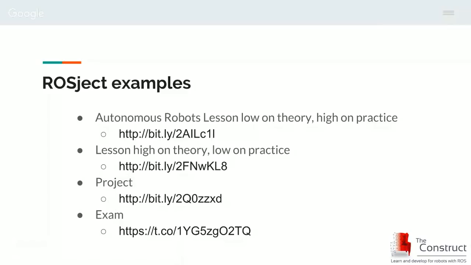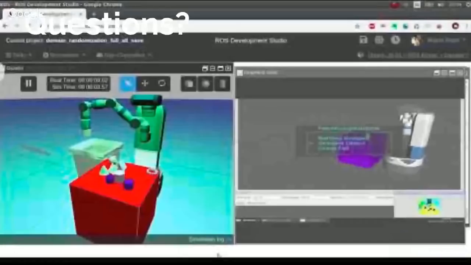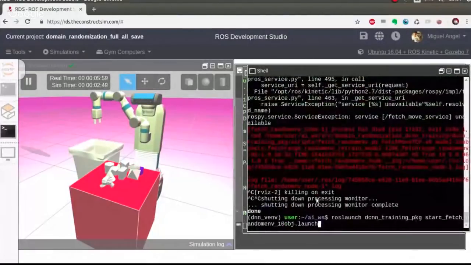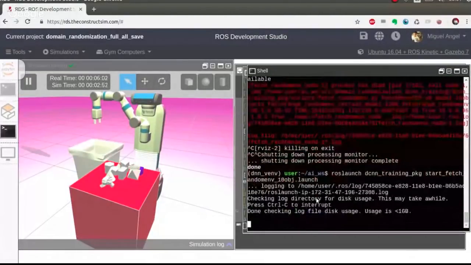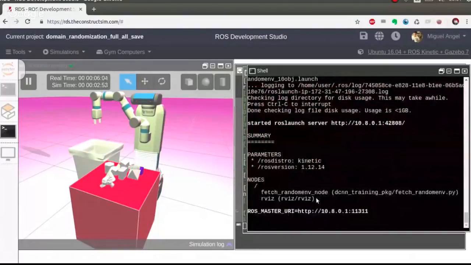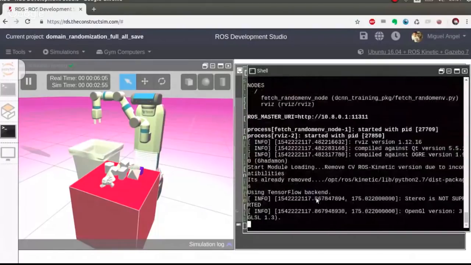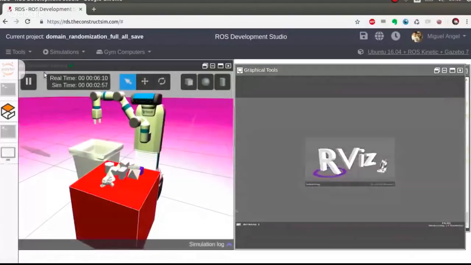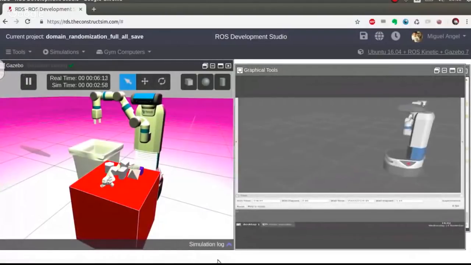So I hope there are some questions here, and I'll be happy to answer you. In the meantime, here on the screen you can see some of the ROSjects about domain randomization that we are about to release in a few days. Let me see here in the chat if there are some questions.